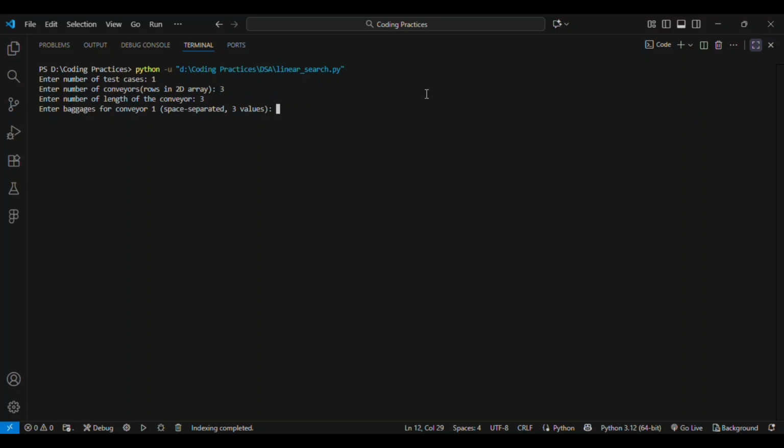Based on the sample input from the Leon's document, for conveyor 1 we are going to enter 101, 102, and 103. Next up is conveyor 2, which has the baggages 201, 202, and 203. And lastly, conveyor 3 has the numbers 301, 302, and 303.